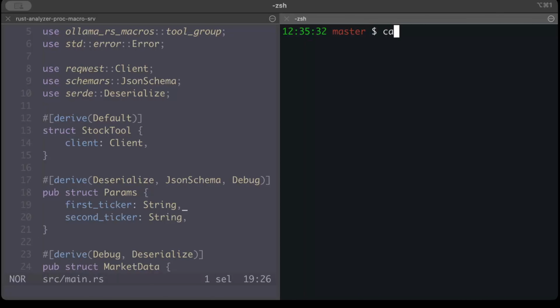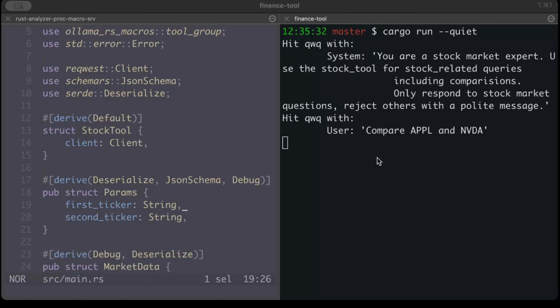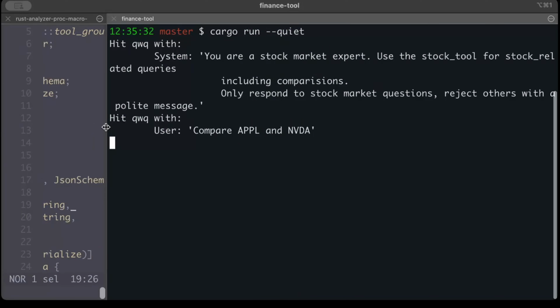Now let's run our application. So cargo run. Since we are running the model locally, it might take a few seconds to a couple of minutes to respond, because it's a 32 billion parameter model, depending on your machine specs again. But here we get our system and user message printed because debug is on.